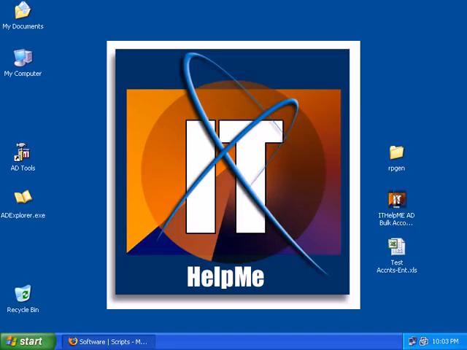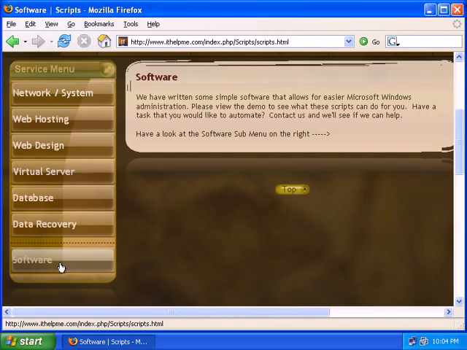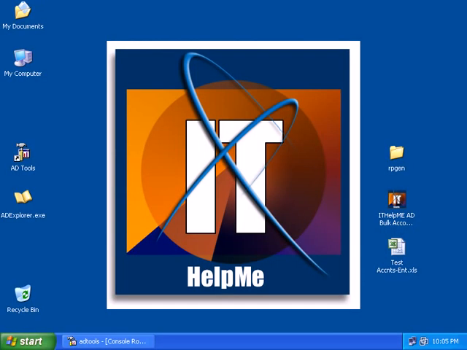Now to find out more information about the software and its features, you may go ahead and go to ithelpme.com, click on Service and Products, click on Software, and on the right hand submenu, click on Active Directory.